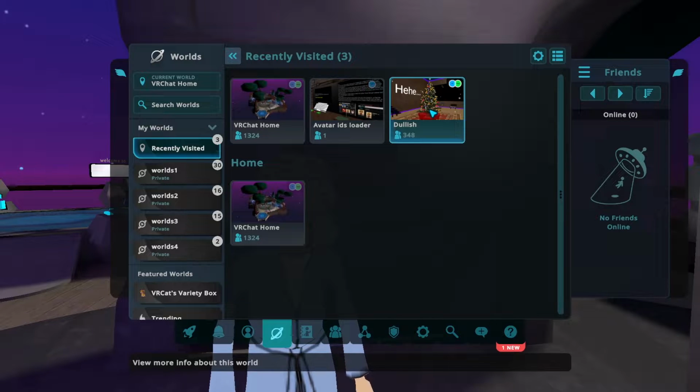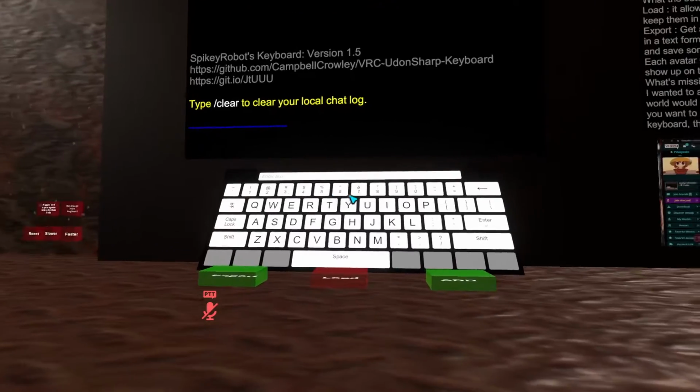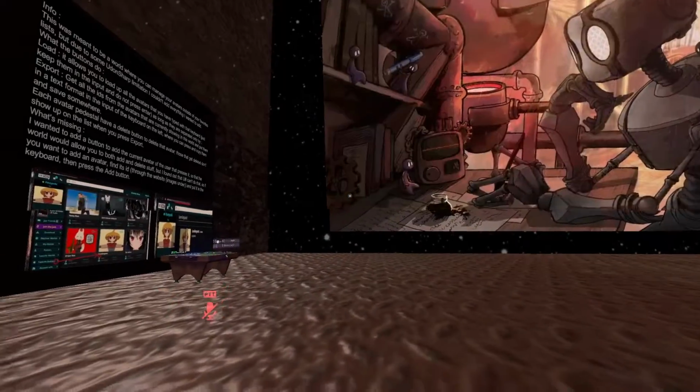And once you put in the passcode and you go to where you search for avatars, you'll notice there's a portal to your right, and that'll take you here. When you load into the world, you will load in over here. You'll notice this keyboard, which looks pretty similar to the other world.